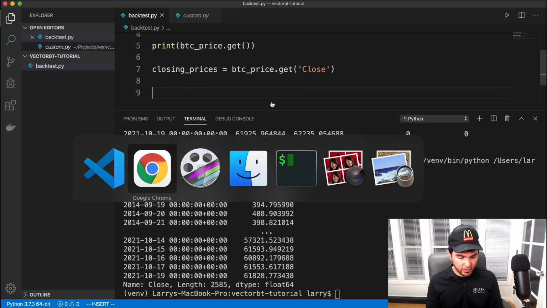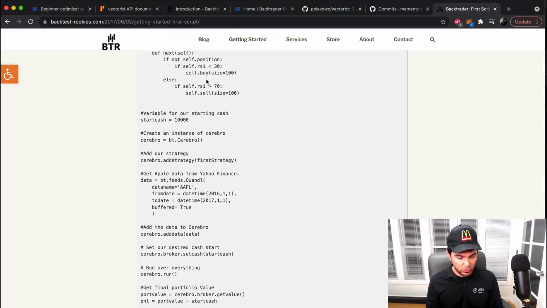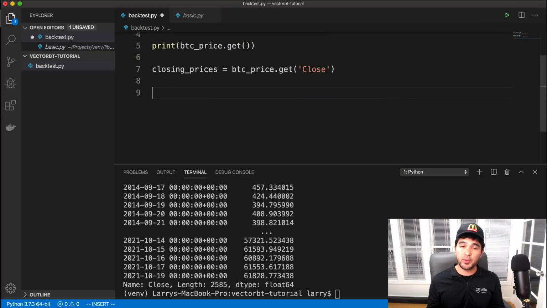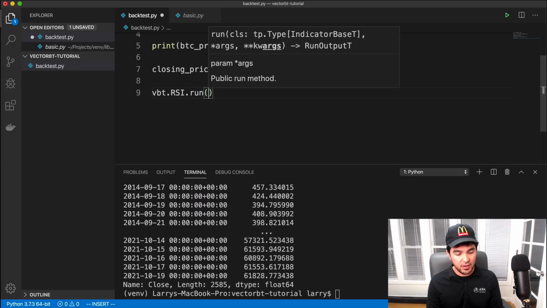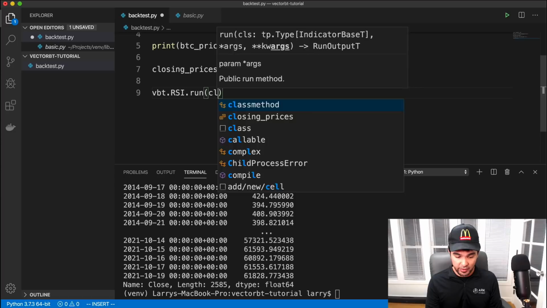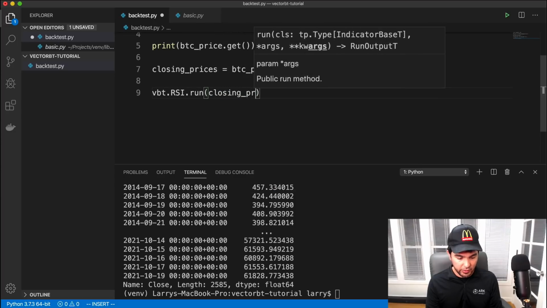The strategy we just showed on Backtest Rookies is an RSI strategy. So to reproduce the strategy that we just saw, let's use the RSI indicator that's built into VectorBT. I'm going to do vbt.rsi.run, and I'm going to run the RSI indicator on closing prices, just like this. So I'll do closing prices.